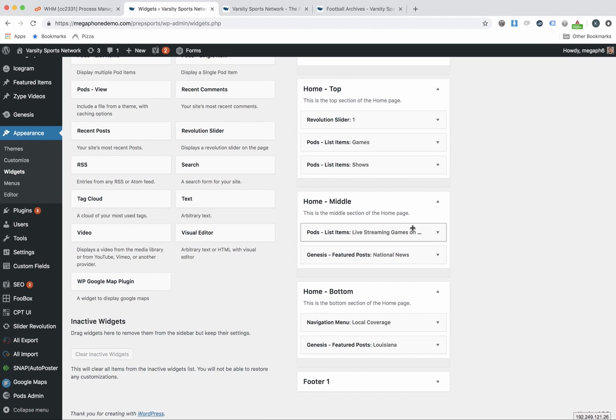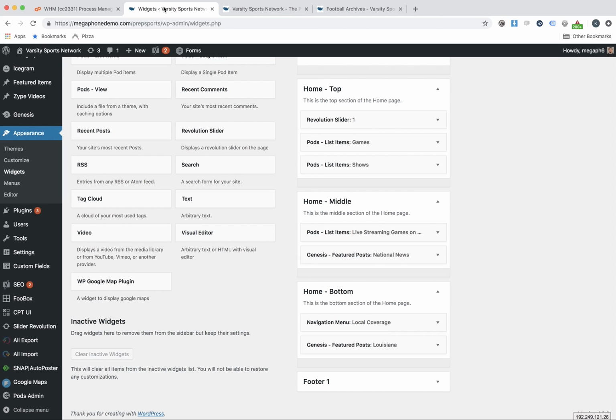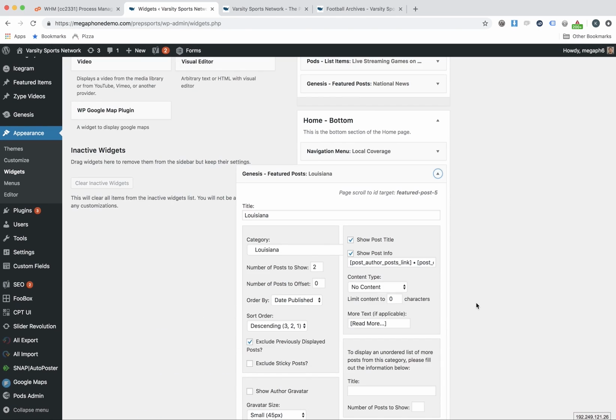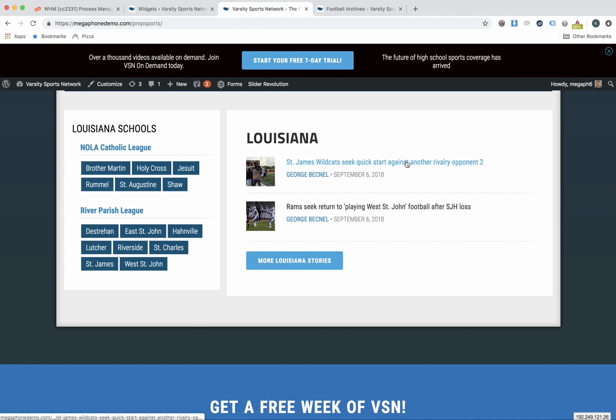Down at the bottom, we have the navigation menu that's for local coverage. Again, you don't control the menu itself from the widgets, but you can see where it shows up here. And then you can also have the list of the articles that are Louisiana-specific articles. Right now that's all that we have, but eventually there will be other states along here.